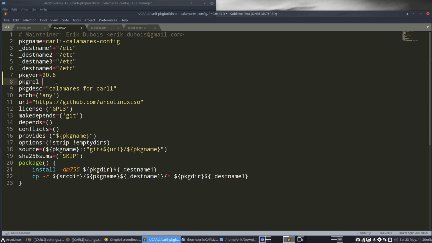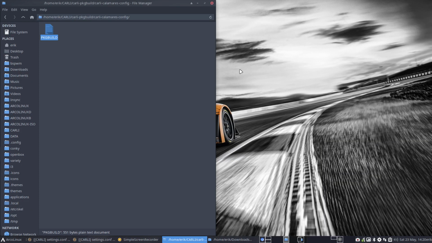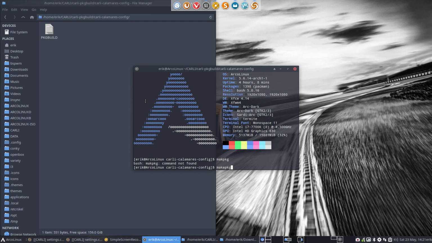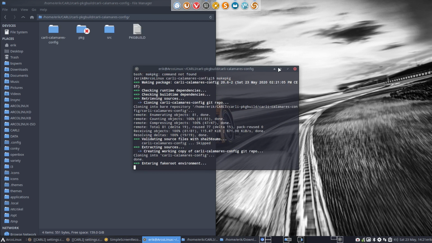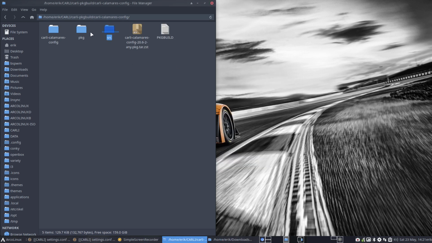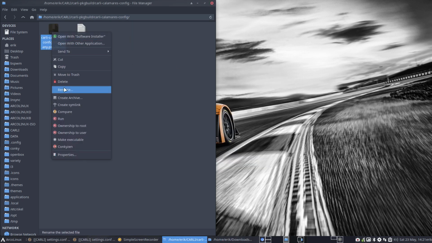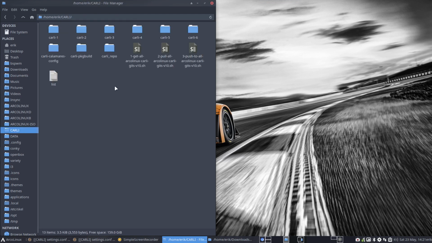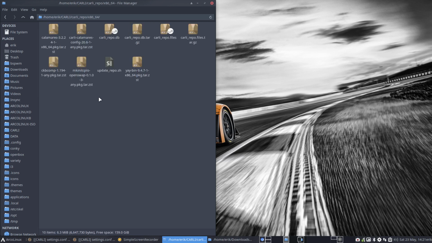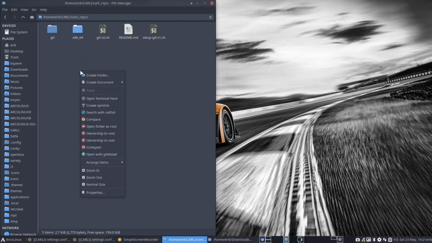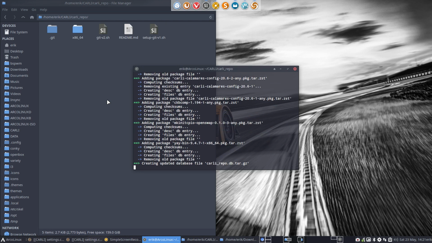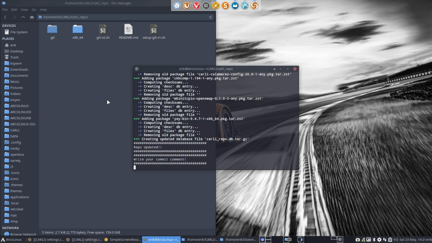So number 2. We make the package. Done. Don't need this, just need that. Cut. Put it on Carli repo in here, Control V, and then Git. And it's pushed to the internet. Then I think we better build the ISO and see what we get.